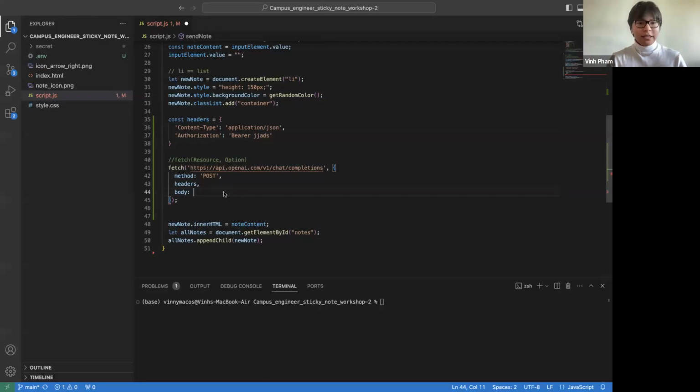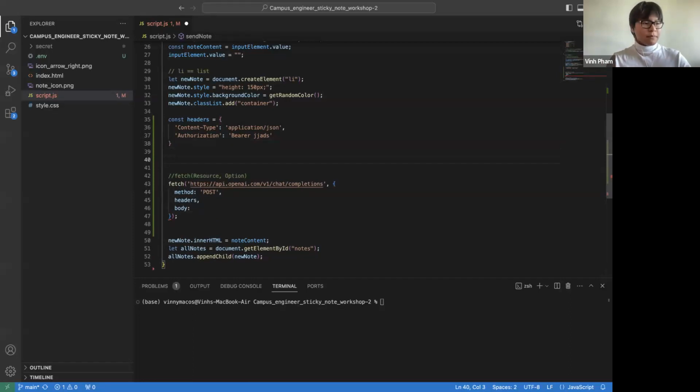Okay, next is body. Body is basically the data that you want to send to the API. So this is going to include things like your prompt, the specific model that you want, as well as the maximum amount of tokens that you want in the response. And we're going to be talking about all three of those, especially tokens, if you're not familiar with them already.